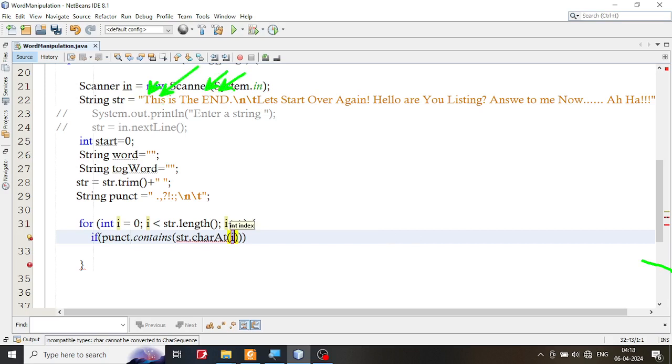So as the I value increases, I try to get one character from this location, and I check whether that is equal to any of these punctuation marks. If it is a punctuation mark, that means you got the word. Otherwise, you can safely go to the next character and extract the next character.